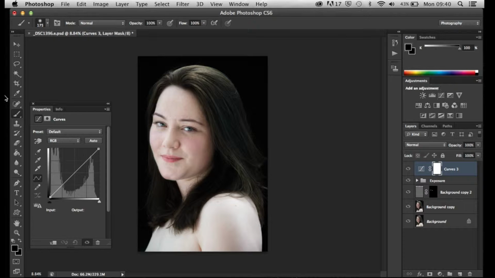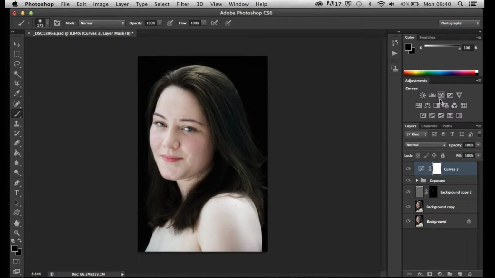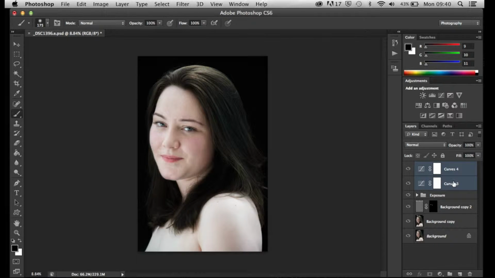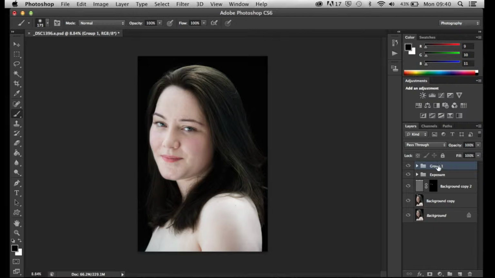So first of all, you create 2 curve layers. Group them and name them something like dodge and burn. This will be the 2 layers we will use to lighten and darken sections of the image.